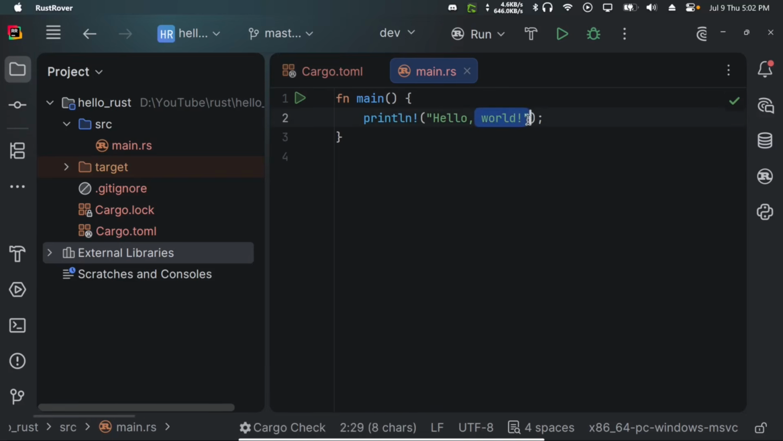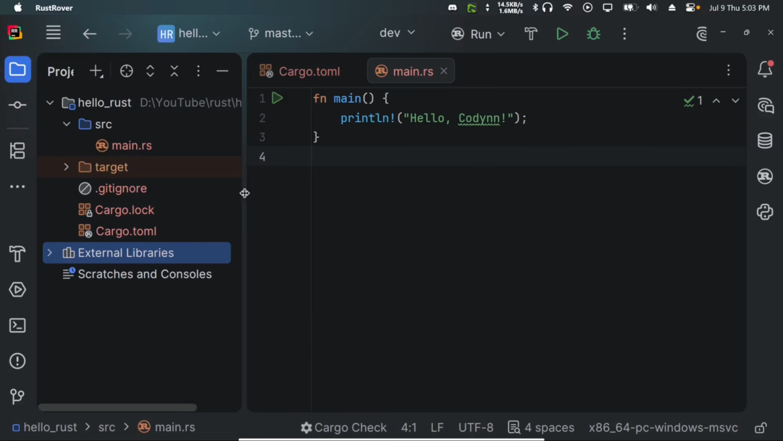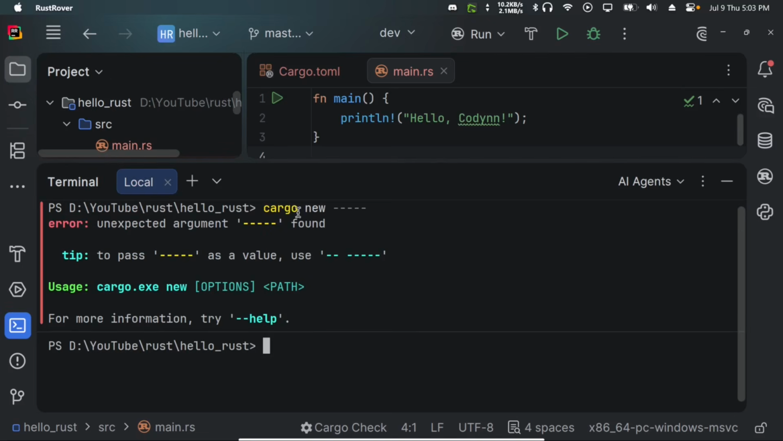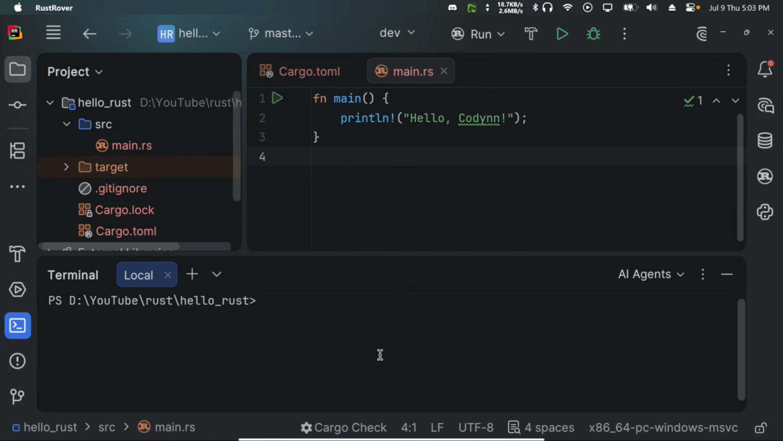So let's edit the string to say something for us. So hello Coding, for example, and then let's run this program. If you're on VS Code, then you might have to run this differently. But if you're on IntelliJ Rust Rover right now, just hit run on top. You can run this, you can hit run over here, you can debug over here. But since most of you would be using VS Code, I'll do it from the terminal. Just remember, you can hit this run at any time. So in the terminal, just simply type cargo run.